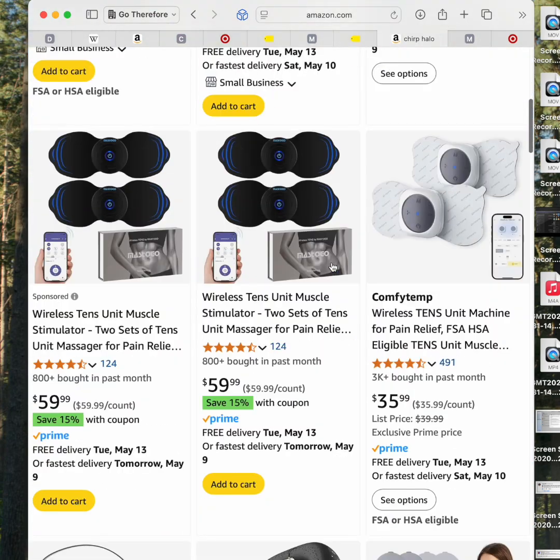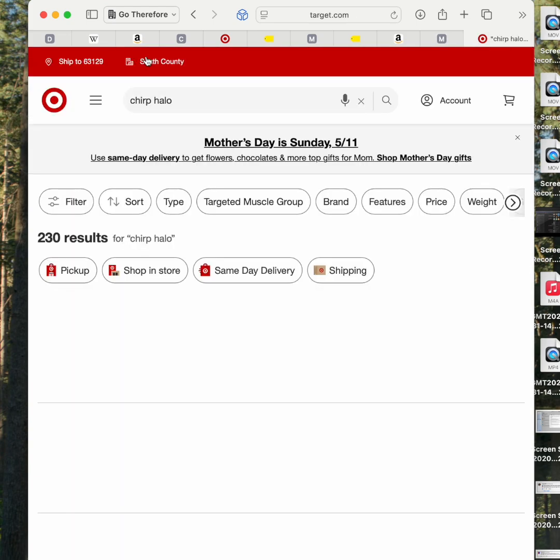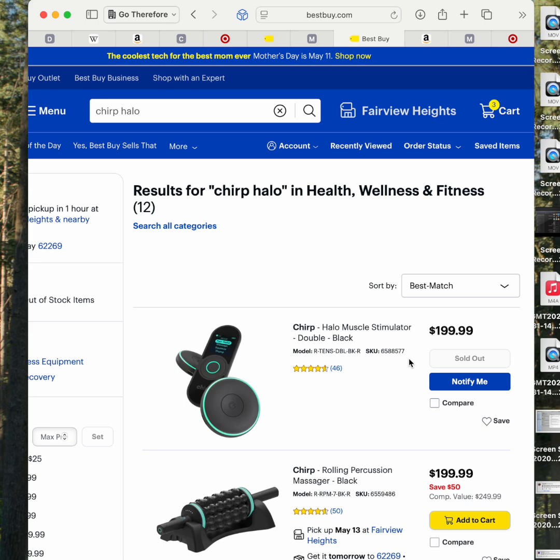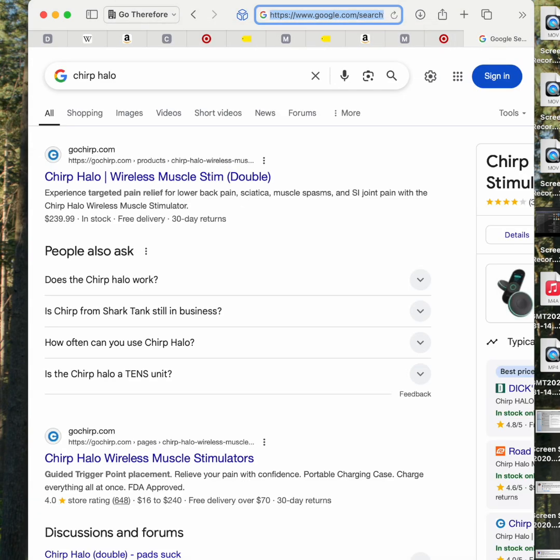But Amazon does not sell it. Micro Center doesn't sell anything from Chirp. Target sells the wheels, but not the Halo. The real thing that absolutely 100% sold me on this was I could just do !G, and now it's a Google search. So if I really need to Google search something, I can do that as well.